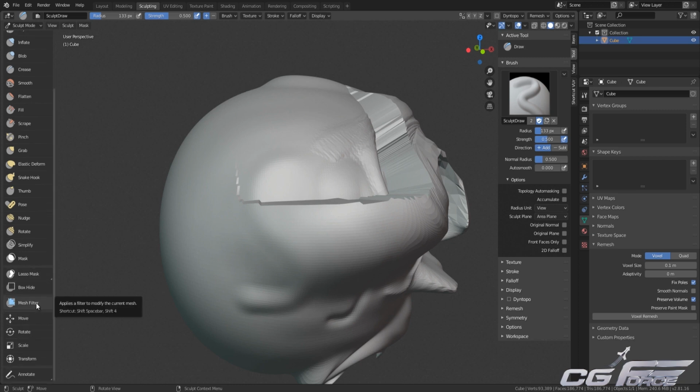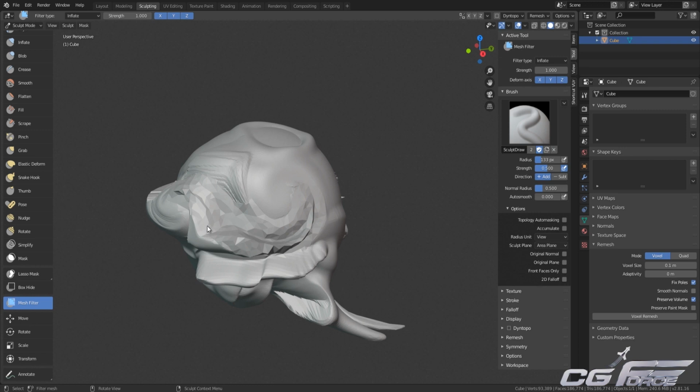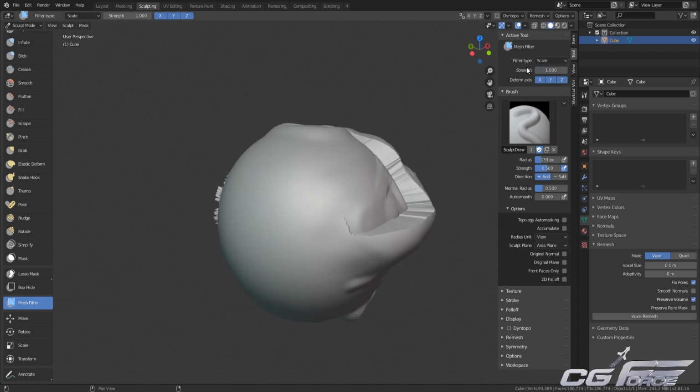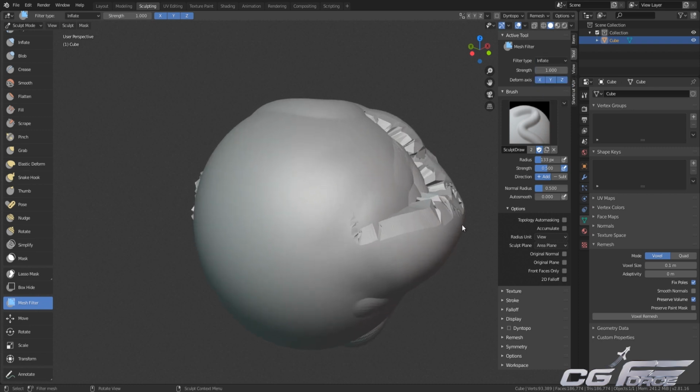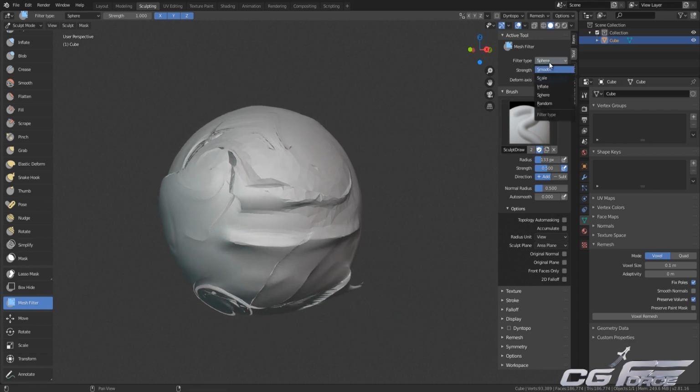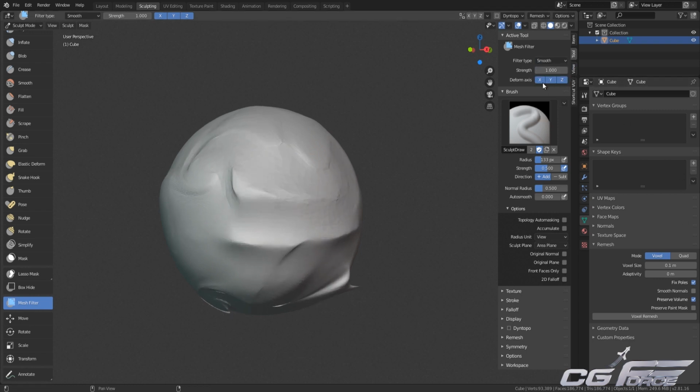Then we have this mesh filter. This mesh filter helps us filter the topology. You can use it in different ways: to inflate your model, smooth out, scale, spherize, or randomize. Suppose I want to scale my model, I use it as scale, and now you can simply scale it out. Then you can inflate your model, just like that. Then you can use it to spherize your model, just like that. Then you can use it to smooth out your entire model, just like that. You can also change the strength and the deformation axis on which you want to use it.